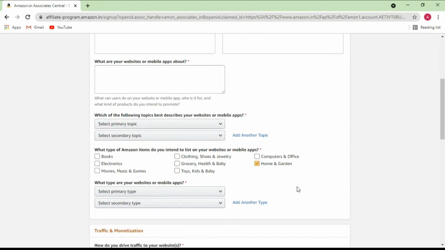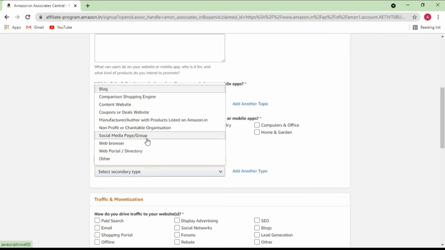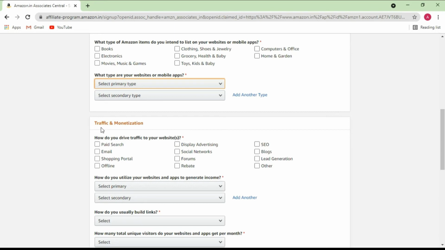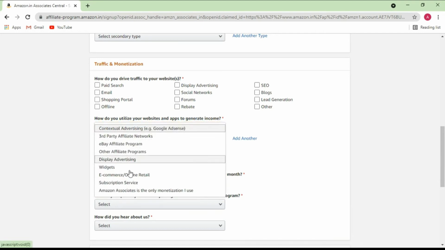Now select the type of website or any alternative you hold. If you use your social media profile, then select them. Now select how you drive traffic to your site. If you generate any income, then select how you get paid. If you're new and not yet paid by any sites, then select Amazon Associates is my only monetization.